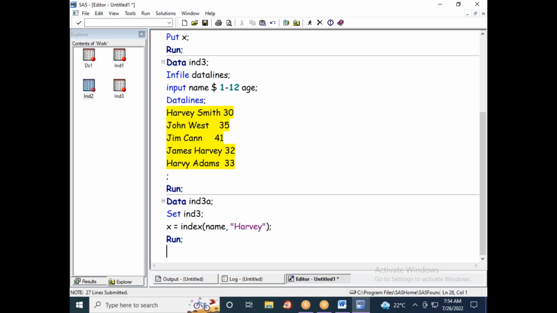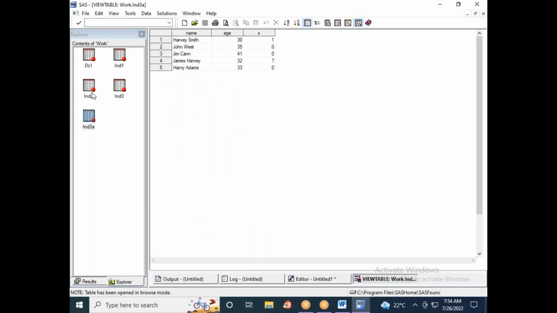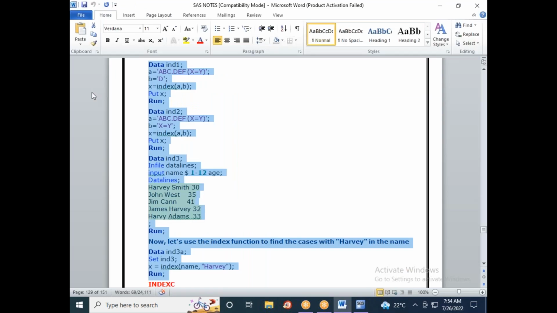Last row, it is 0 because the spelling is different. 1, 0, 0, 7, 0. You can see it, right? Next.